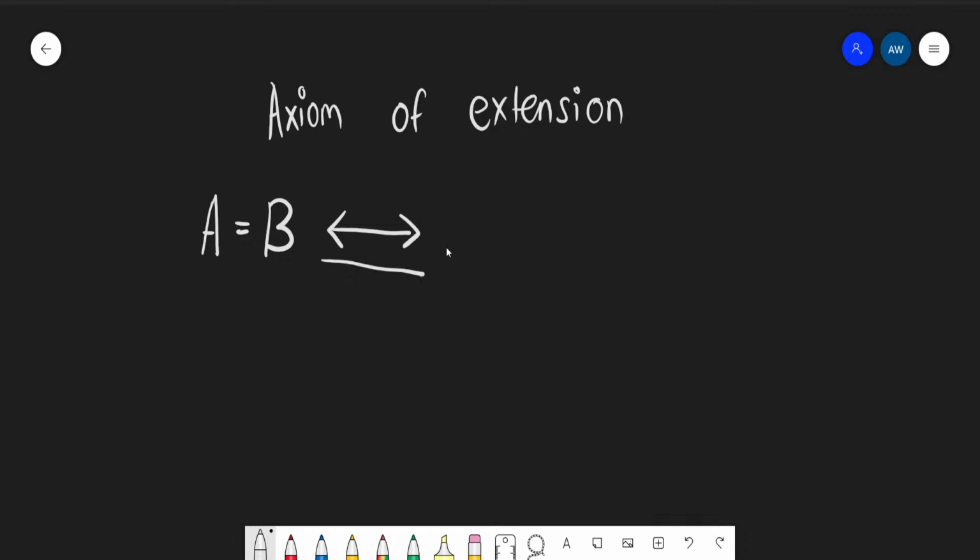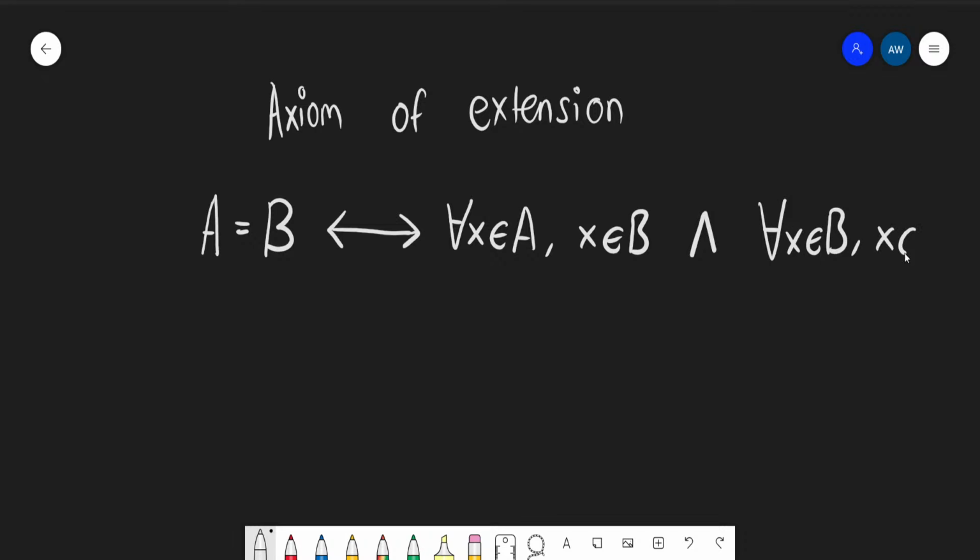So this is the double arrow, and this is used to indicate if and only if. I'll also assume that you have a bit of familiarity with logic, and so you know what this symbol or this symbol means. So basically they are the same if and only if every object that is inside of A is also inside of B, and this symbol over here means and. Every object that is inside of B should also be inside of A. So basically, this statement means that two sets are equal if and only if they contain the same objects.